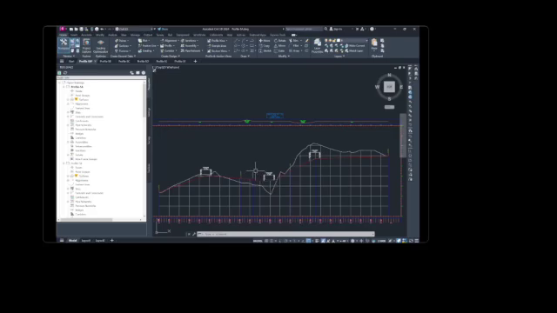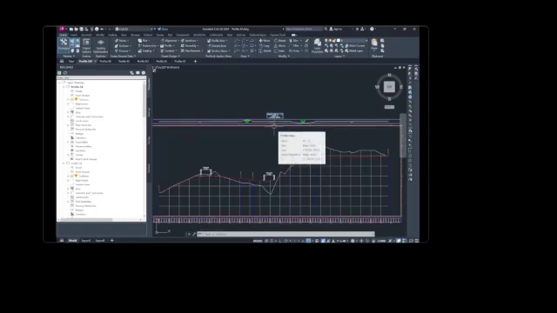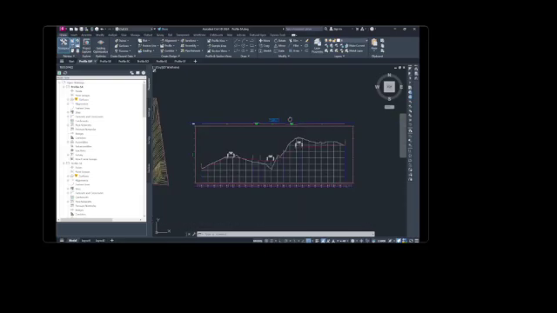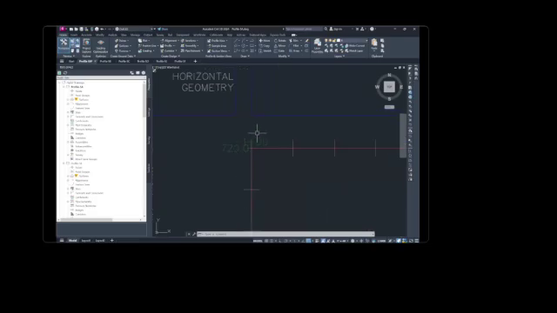If the style changes have not been applied to the profile view, you can enter regen at the command line. We're going to modify the axis annotation in the profile view style. Pan and zoom to see the upper left corner of the profile view grid. Zoom in so you can clearly see the tick marks on the horizontal and vertical axis. Notice that the starting station levels overlap.